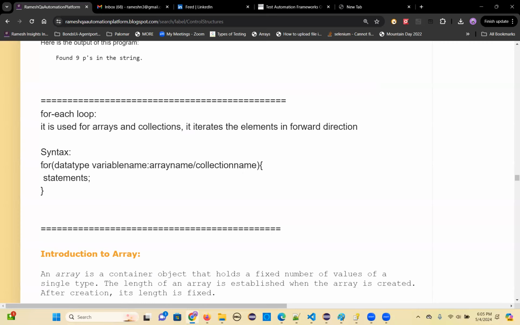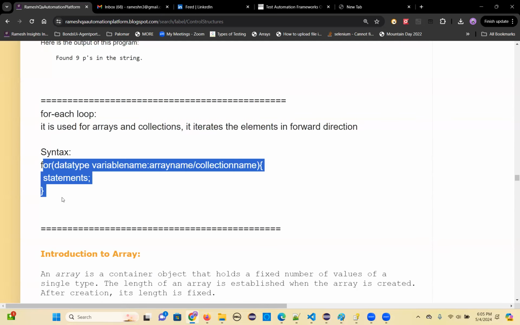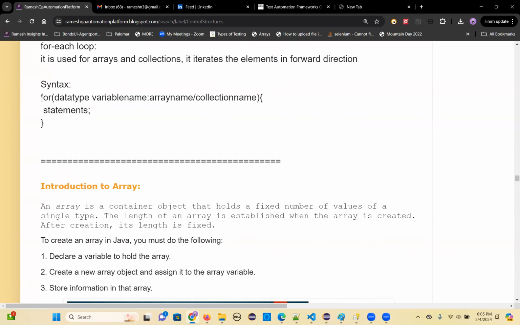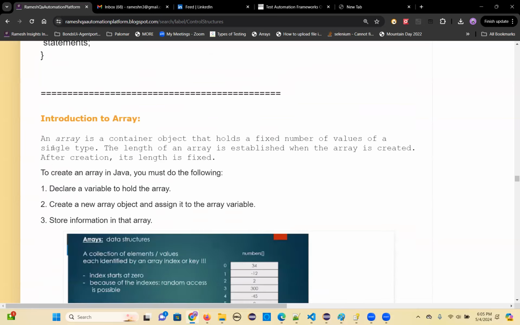So for, bracket, data type, variable name, colon, array name or collection name. How do we know your array data type? At declaration time itself, we give the data type of the array, and the collection data type also. And you write the logic here. So this is the for each loop syntax. Before using this, let's first understand arrays.